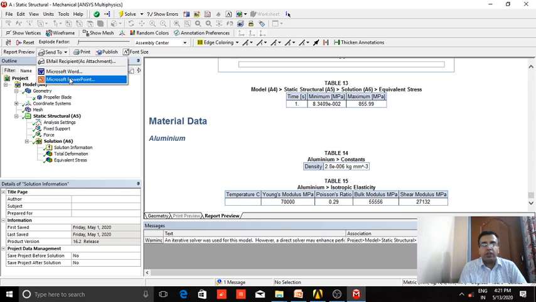In the next session, we will discuss material management techniques using ANSYS Workbench.